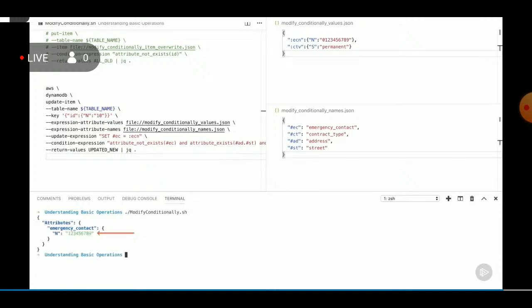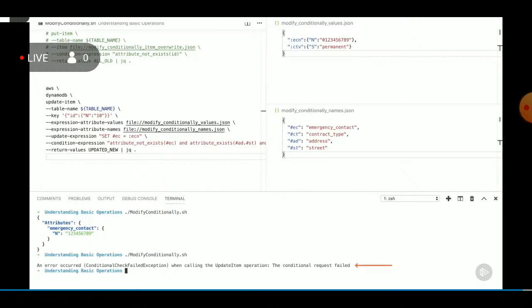We can see that the emergency number was added to the item. Now let's run the same command again and see what happens. The command failed due to emergency number being already present.